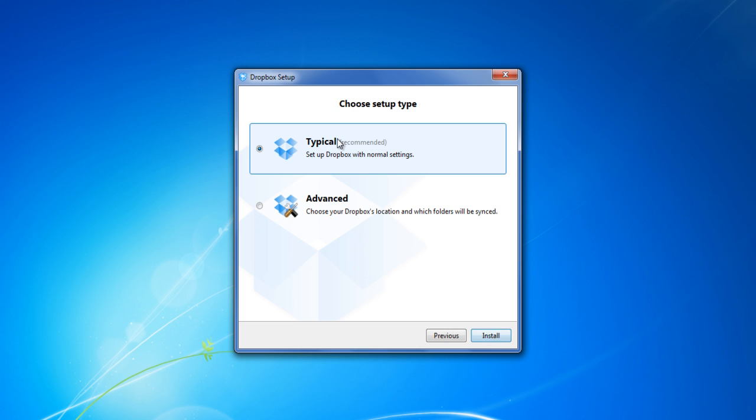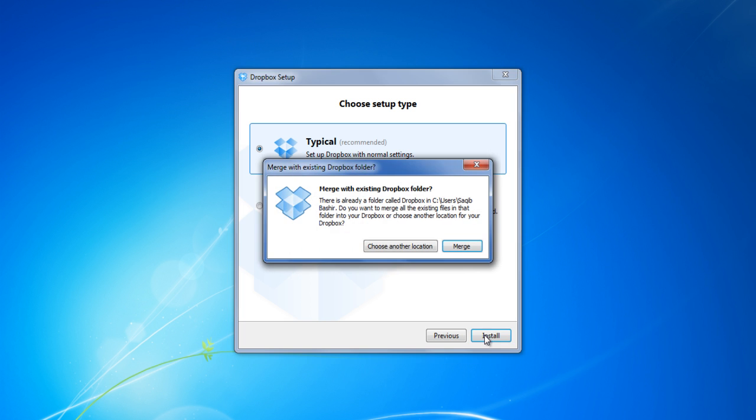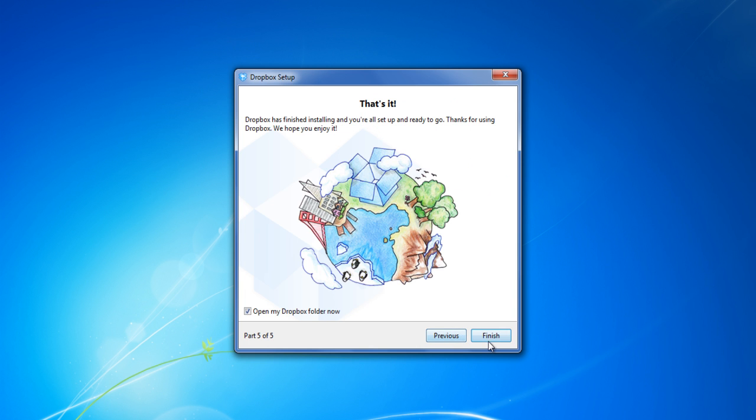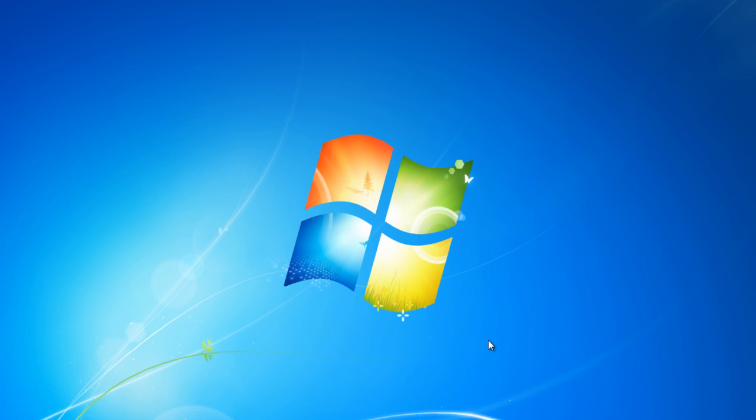On the next screen, there are two options available for you to choose from. Here, we will be selecting the typical settings for Dropbox. In this final step, select the checkbox of Open My Dropbox Folder Now and click on the Finish button to start using Dropbox.